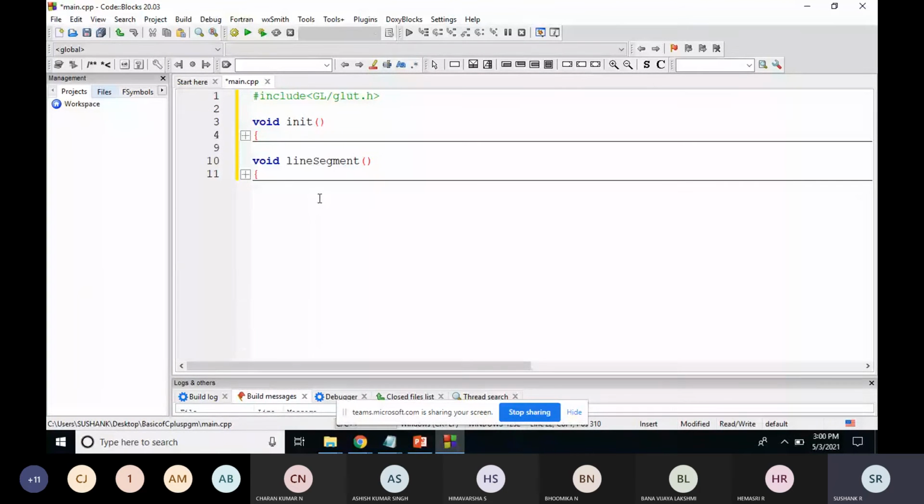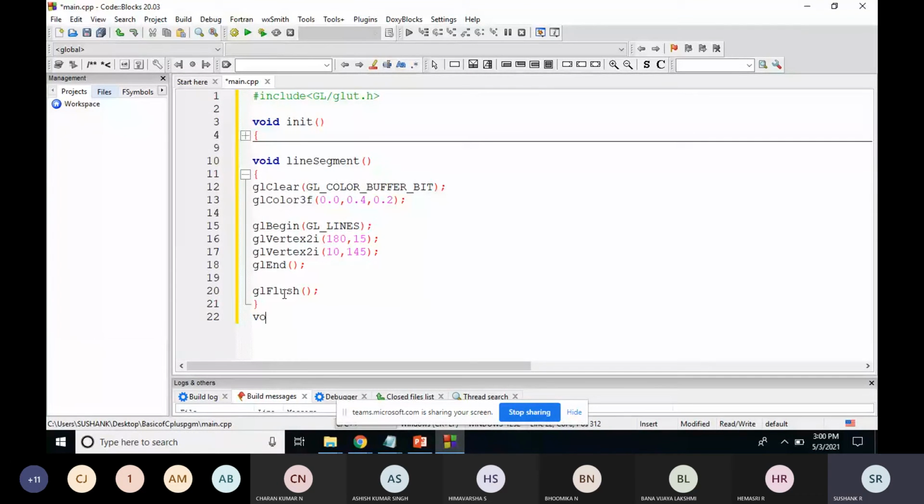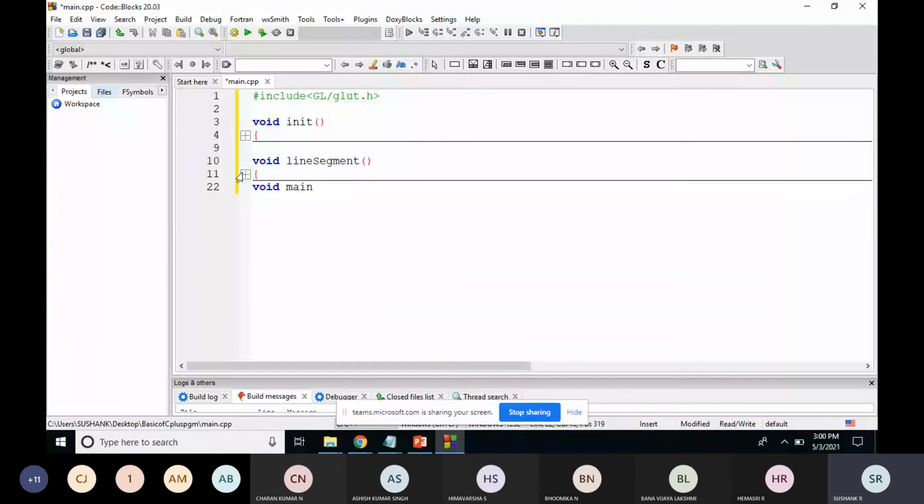After this, void main. So after this, we have come up to the main function. What will this main function do?